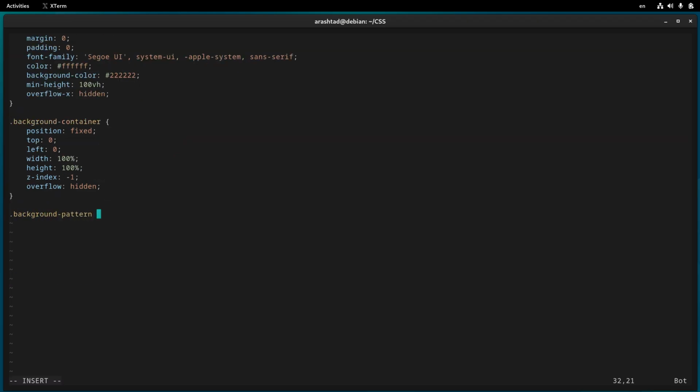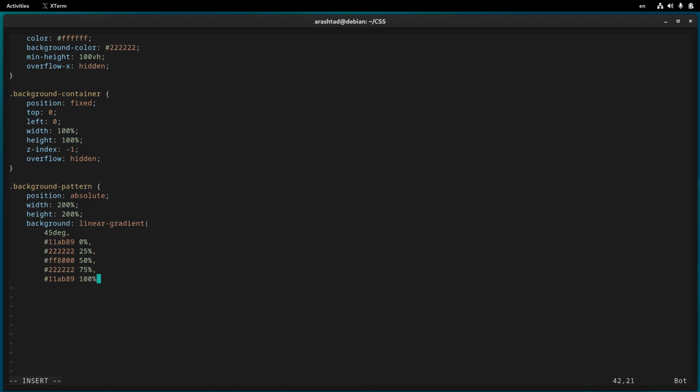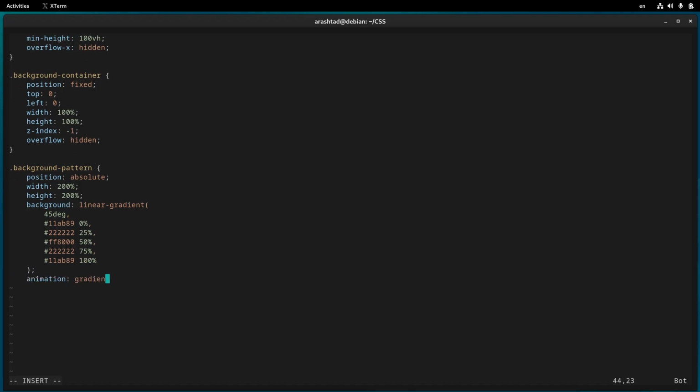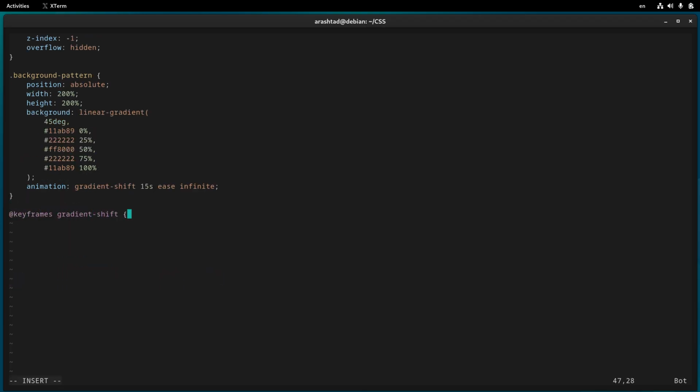Style the background pattern with animated gradient. Create gradient using accent colors for visual interest. Add continuous animation for dynamic background. Define the keyframes for background animation. Start and end with initial position and rotation. At halfway point, move and rotate for dynamic effect.